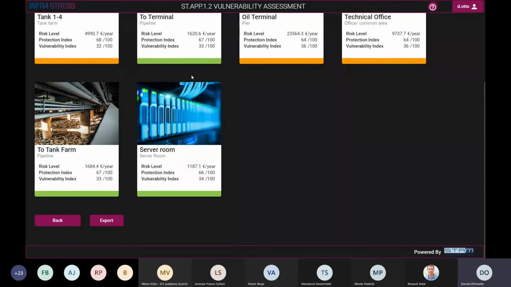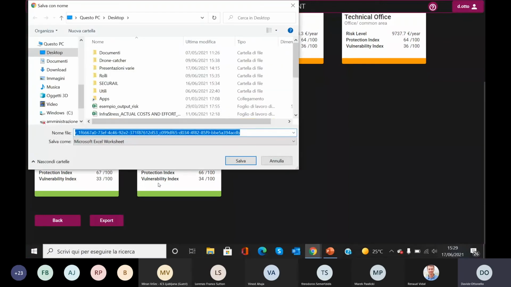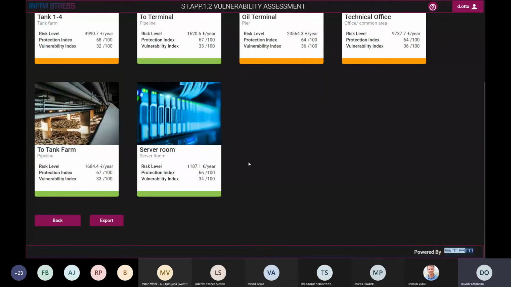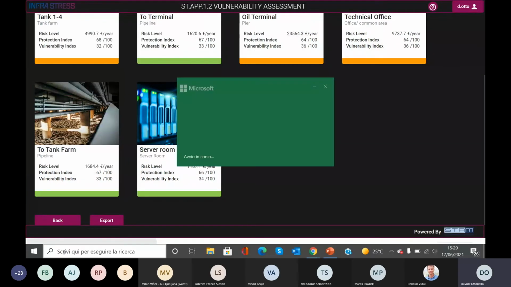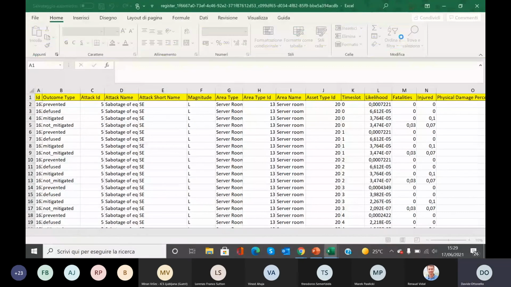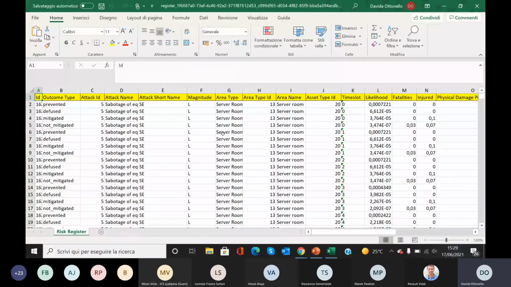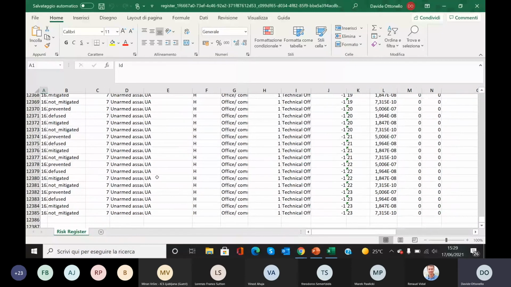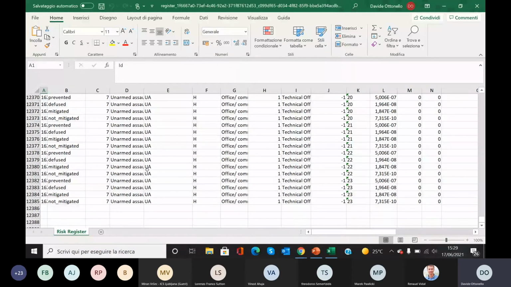Last but not least, we can finally export what I usually call the risk register. So let's see in detail what this risk register is. As I said before, our tool is generating several scenarios, and this risk register contains all these scenarios generated by our tool. For example, in this case, we have generated more than 12,000 scenarios.